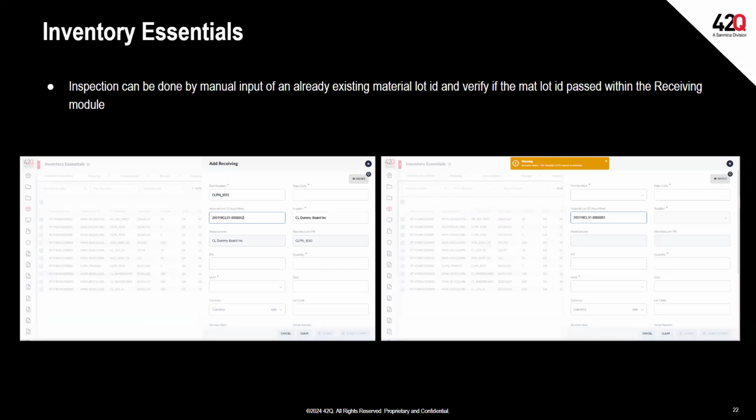And for the last one, here you can set an inspection where you can check if a material lot ID has passed by going in and putting in the material lot ID. This is usually auto-populated, but now you can manually input the material lot ID over here. If it's in the finished status, then you will see that it gets auto-populated, as you see on the left-hand side of the screen.